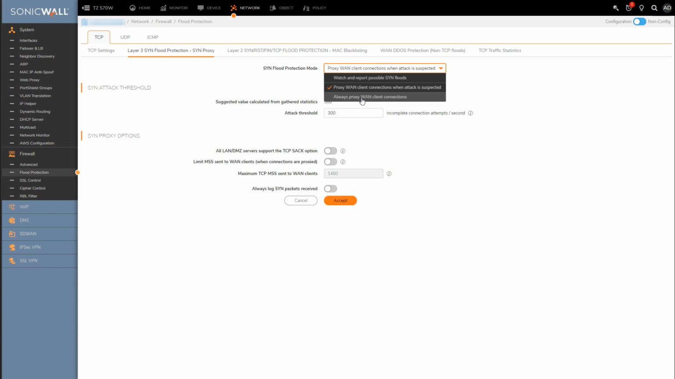Okay. And then the attack threshold is the main setting, which determines how many SYN packets per second the firewall will allow before it starts dropping traffic, or at least dropping SYN packets.